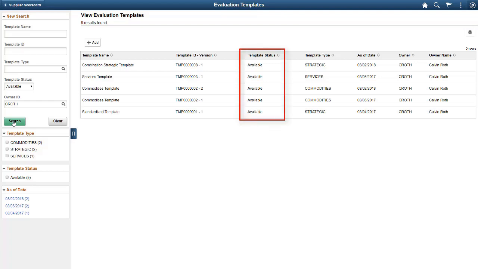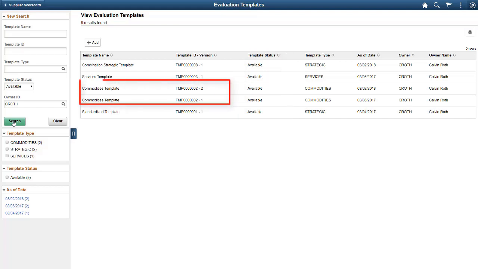Available templates are templates that are available for use. They can be used when creating evaluations. Notice the Commodities template that has two versions, 1 and 2. Versioning, along with the ability to track reasons through reason codes, provides the power and capability to make material changes to standardized templates while keeping track of why changes were made.